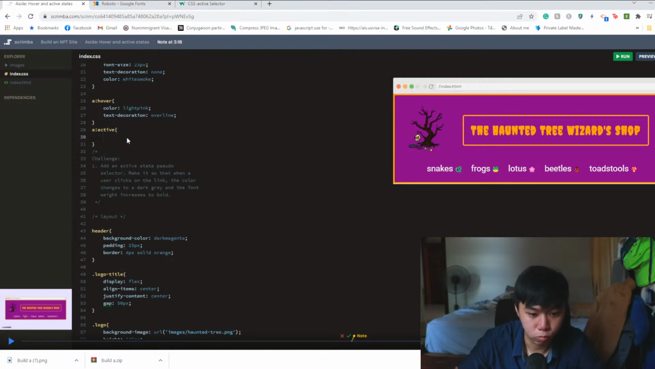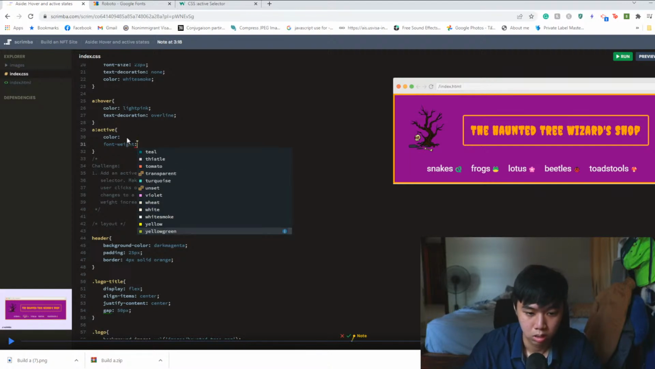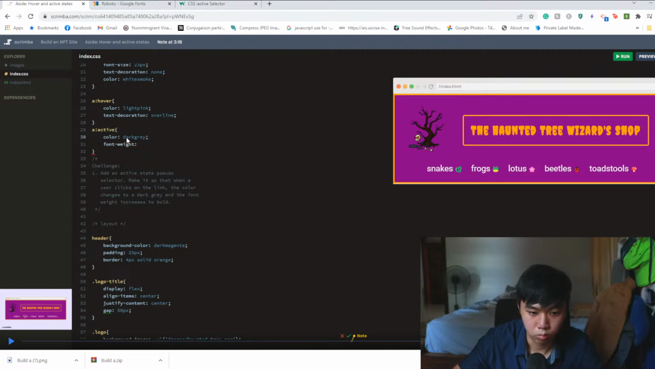And then what do we have? The color changes from dark gray to a darker gray, and the font weight increases to bold. Font weight. Color first is going to be dark gray, then we do bold. Run. Yeah, right when we click.